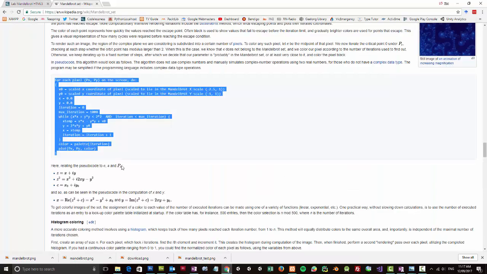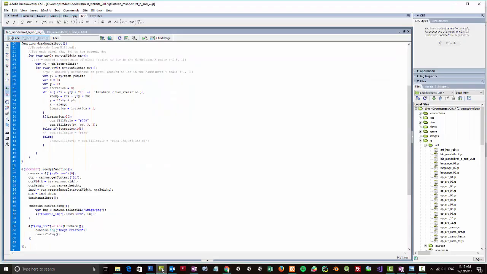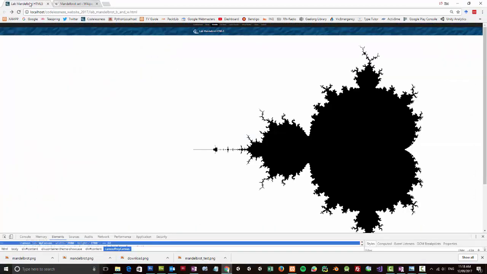This was created from pseudo code taken from the Wikipedia site, so I'll put this as a link in the description, and you can check that out. You can see here this is the actual JavaScript I used to draw the Mandelbrot. It's not a programming tutorial, but you can see that it's very, very basic code. And yet from that basic code, we're able to create quite a complicated generative design.